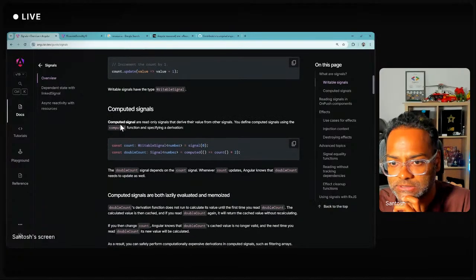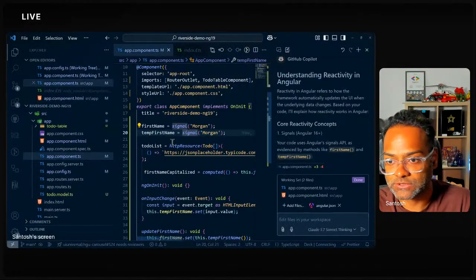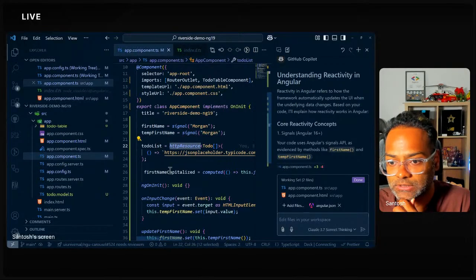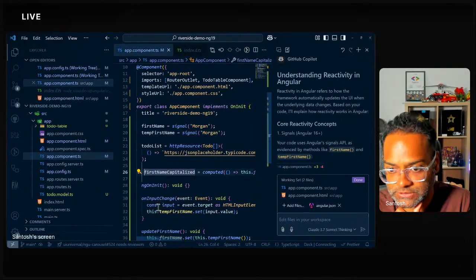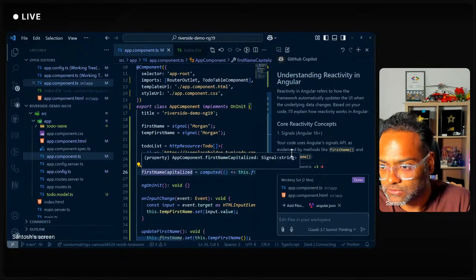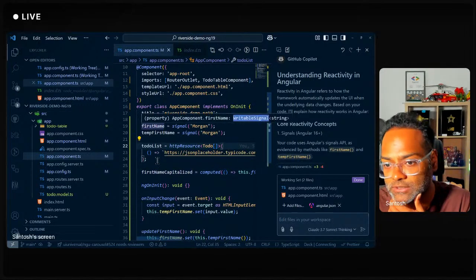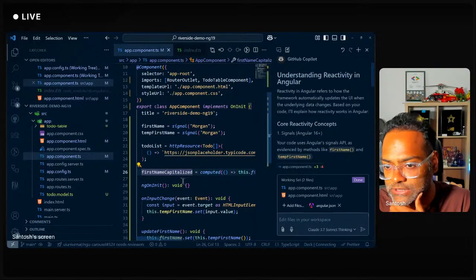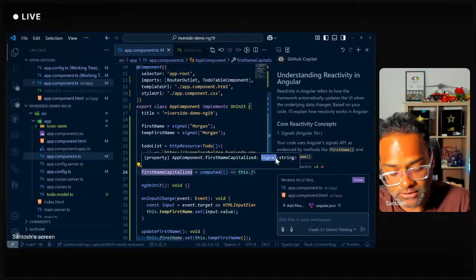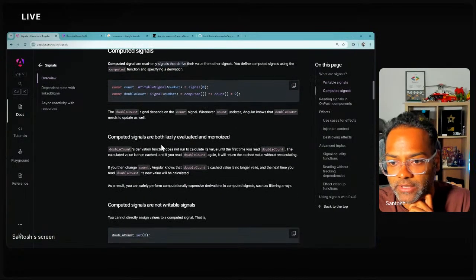Computed signals are read-only signals. Okay, so this is the difference. This first name capitalized, which is a signal now, is read-only. It's a signal of string, but nothing is defined about whether it's read-only or writable. So this is a writable signal, and this is a signal of type string, so it's not writable. That's the difference between computed signals and signals.